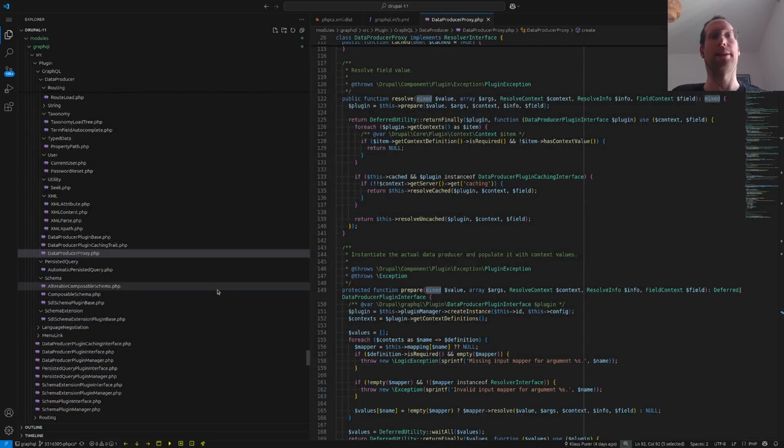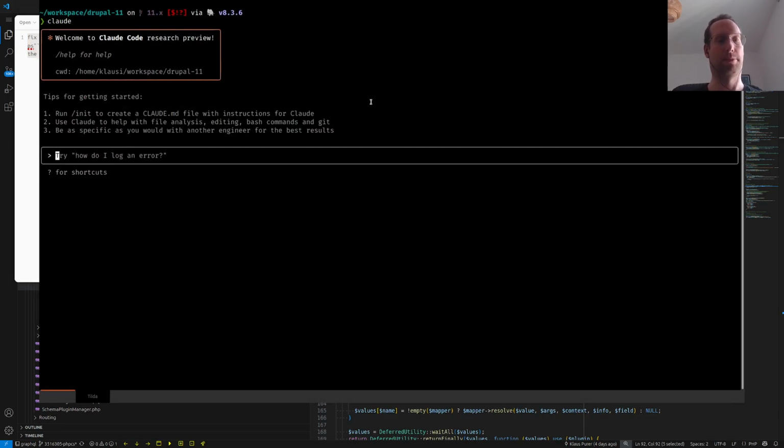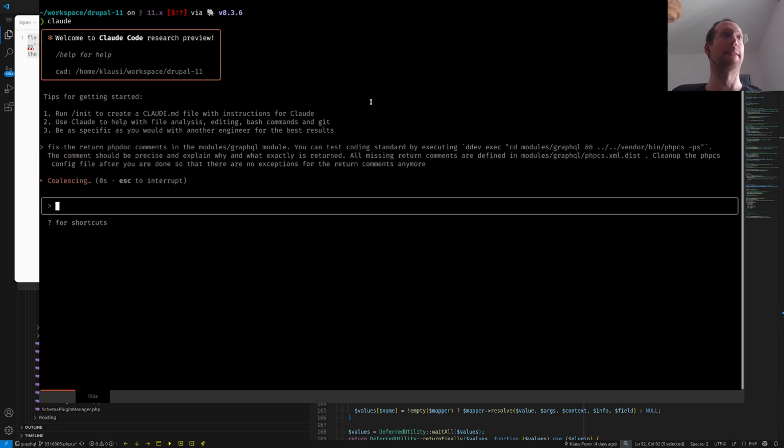I already prepared a prompt where I say: fix the return PHP docs in the GraphQL module. You can test coding standards by executing this ddev command. The comments should be precise and explain why and what exactly is returned. All missing return comments are defined in this graphql phpcs.xml.dist file. And we also want to clean up this phpcs config file after you are done so that there are no exceptions for the return comments anymore. Should be good enough, so let's start with that. Pasting this here. Let's see what's happening.